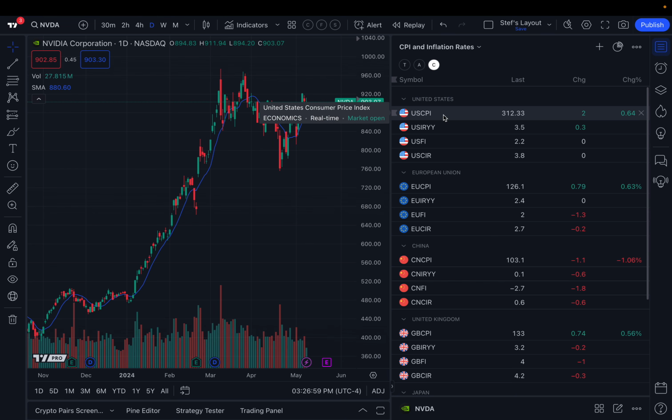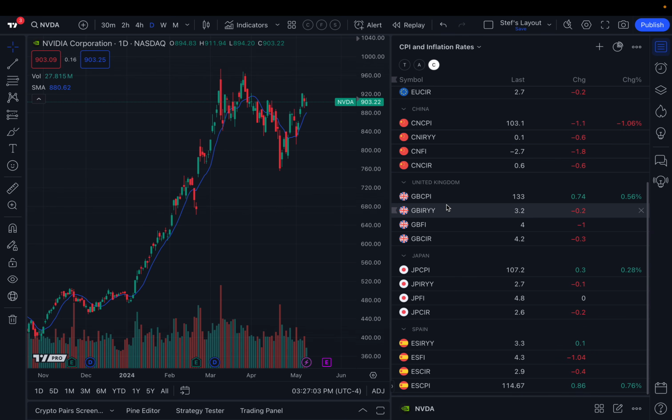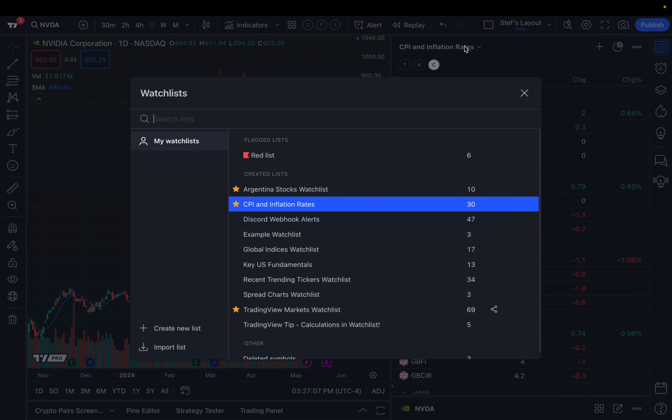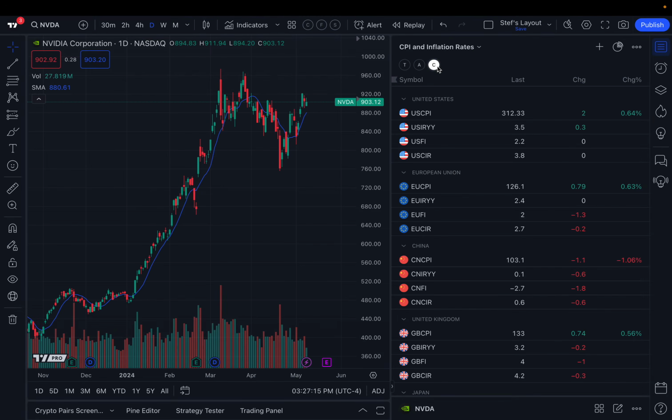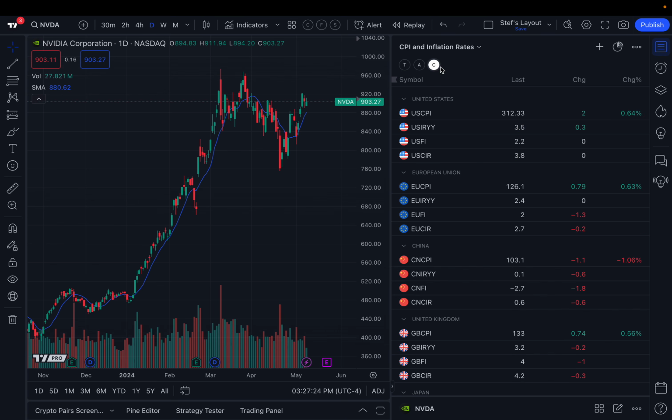Plus, we're getting a broad overview of markets, a zoom in on a market of Argentina, and then of course some global macro data right before our eyes, just like this. Keep in mind a few other key features: when you favorite your watch list, so see these star icons, we've got these favorited, you'll notice that they appear here at the top of your watch list menu. So we can actually now go TradingView Markets watch list, Argentina watch list, CPI and inflation rates watch list, right here, click by click.